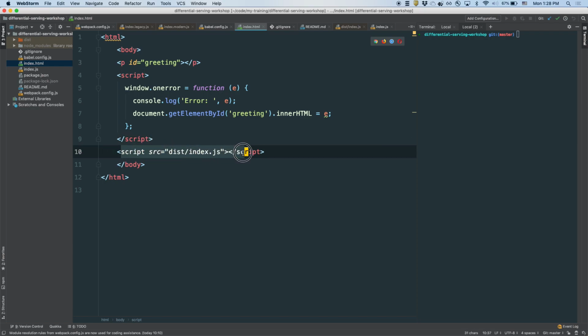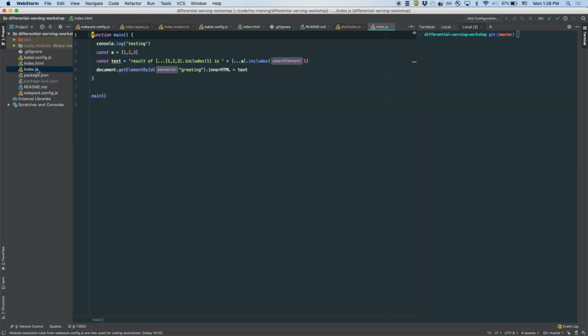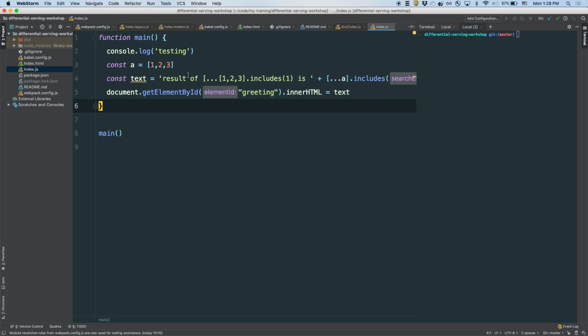In the HTML, we have a script, which includes the script we are going to generate later, in the dist folder, index.js. This is the major JavaScript file. What I have is object destructuring and also a new function, array.includes. They are not supported by IE, but supported by Chrome.